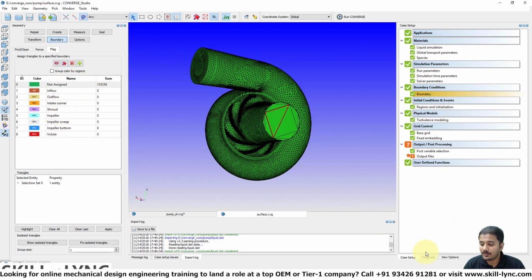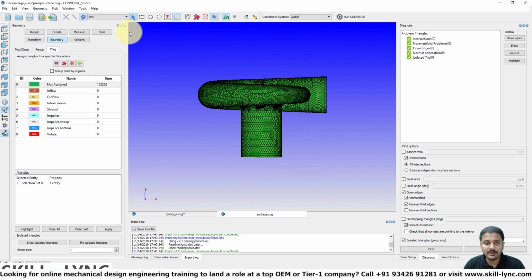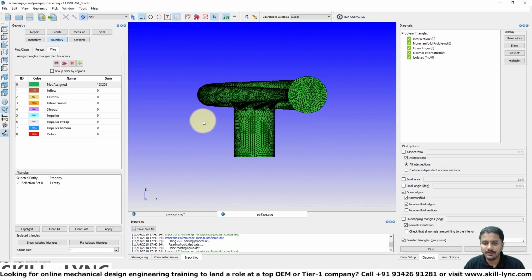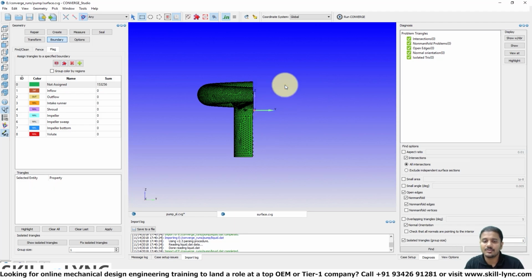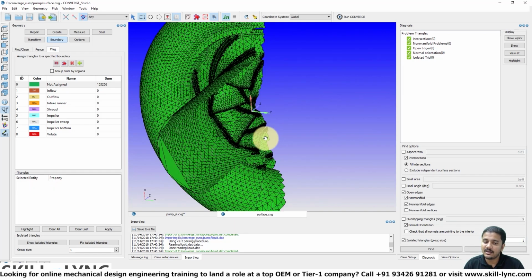Alright, so a couple of things that we need to check first. I'm running the diagnosis and you can see that there are no errors, so that's a good thing. So what I'm going to do is I'm just going to look at the impeller from different angles to basically understand the geometry first. So I'm just going to draw this box around and select one half of triangles and use Control H to basically hide them. And now you can actually see the cut section.